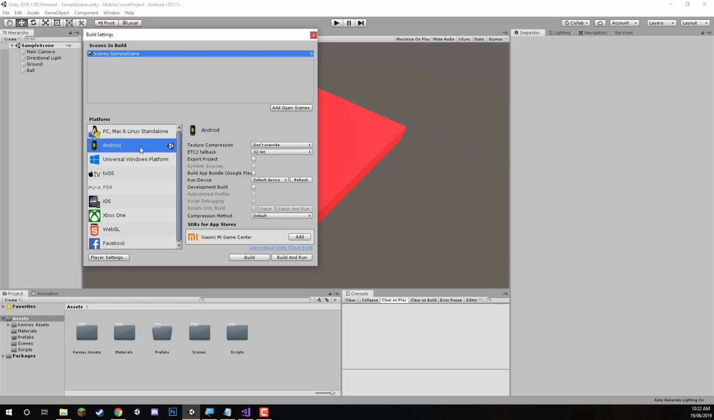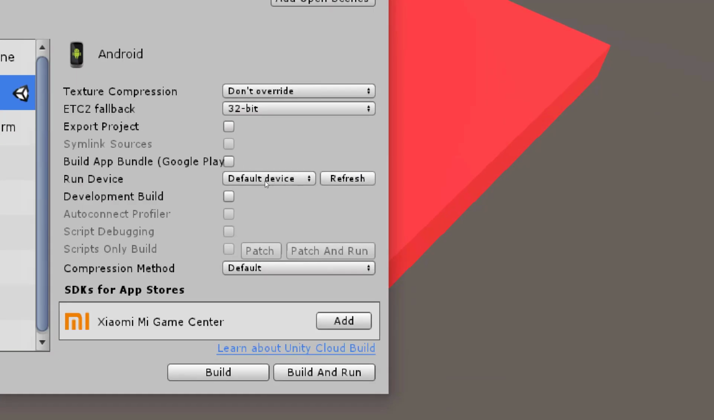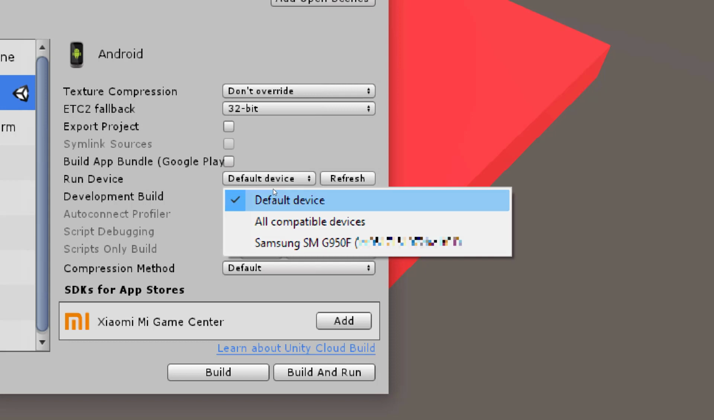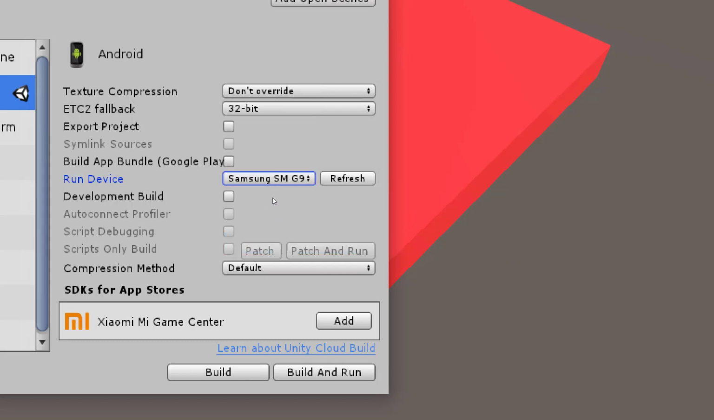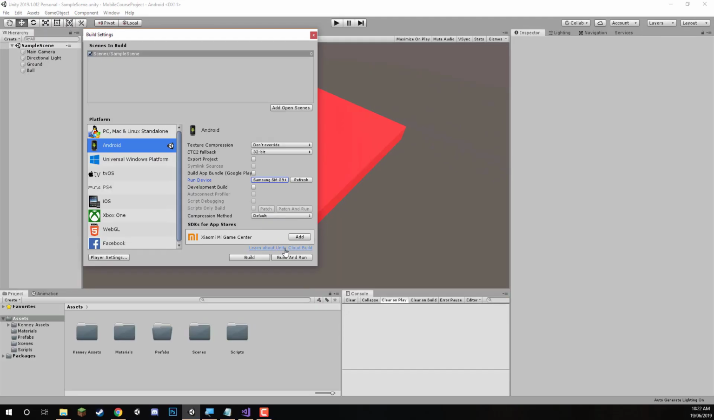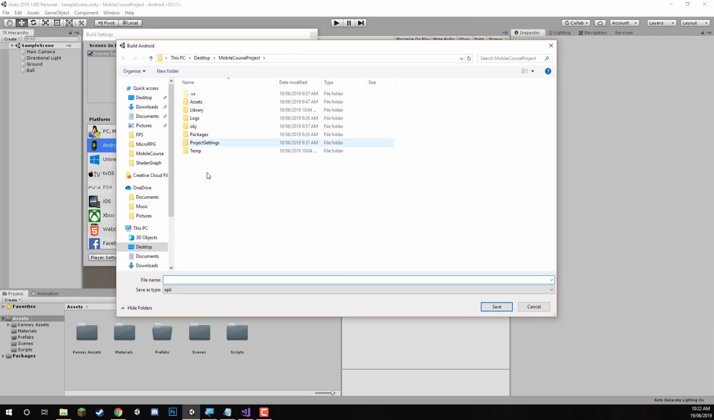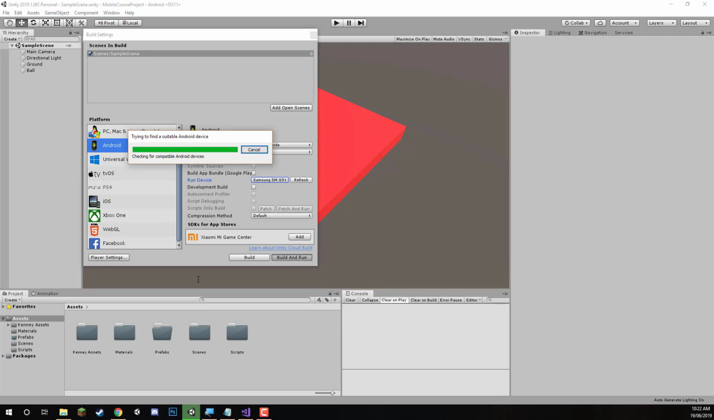We have Android selected. Now down here where it says Run Device, default device is fine, but if you have multiple connected, you can choose which specific one you want to actually build to. So I'm going to make sure to select my device right here, and then I can click on the Build and Run button. Inside this folder here, I'm just going to create a new folder called Builds. And inside of this Builds folder, I'm just going to create the name for the APK to be app. This doesn't really matter what you name it as. The name of the app is not dependent on what this is called. So I'm just going to call it app, press save, and it's going to begin to build. So I'll see you all when this is completed and the app is running on my device.